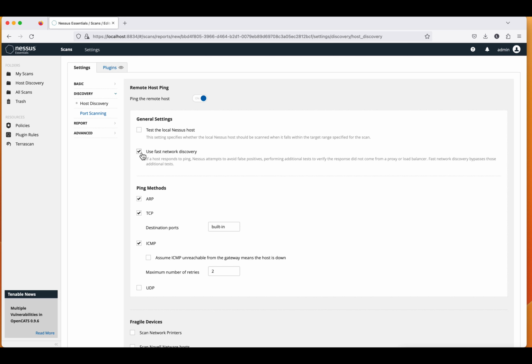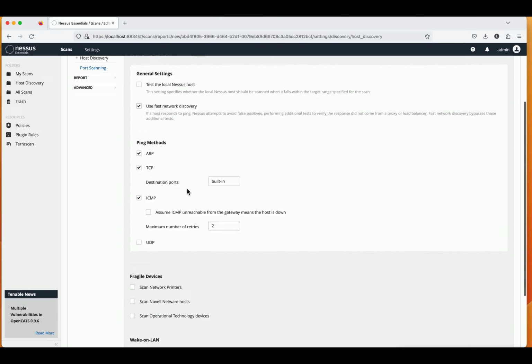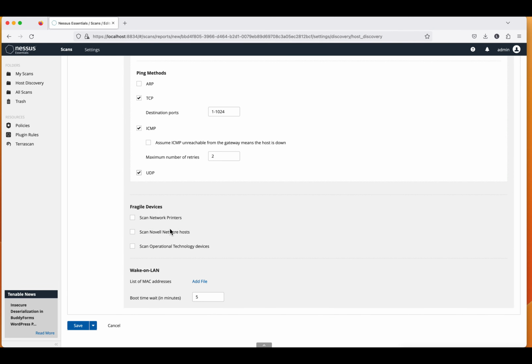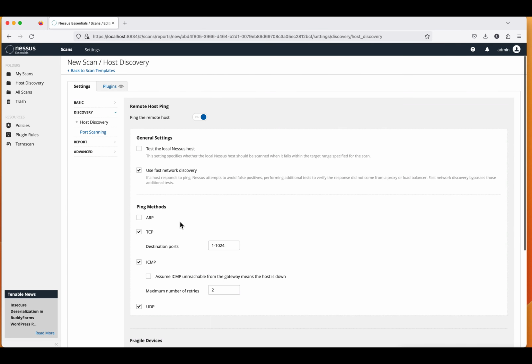Basically, it will perform additional tests to verify the response did not come from a proxy or load balancer. And the ping methods, do you want to use ARP or what? You could select and choose whatever you want. Destination ports built in, or you could select from 1 to 1024 as an example. You want to use ICMP or UDP. Now here, there's also another option for fragile devices like scan network printers. I prefer not to do that because it might cause some issues here.